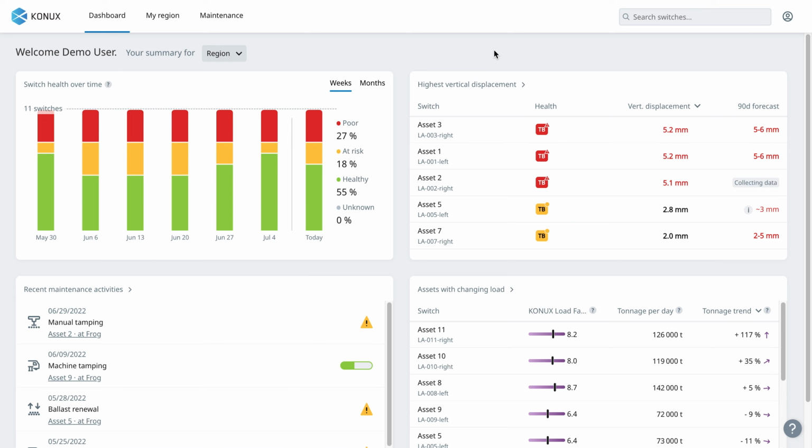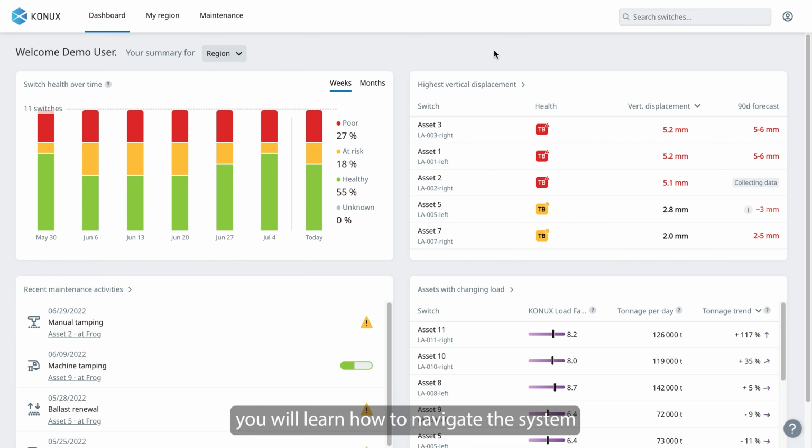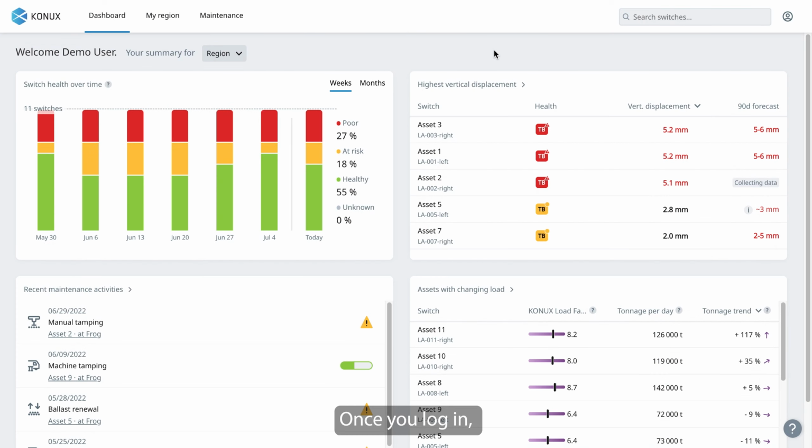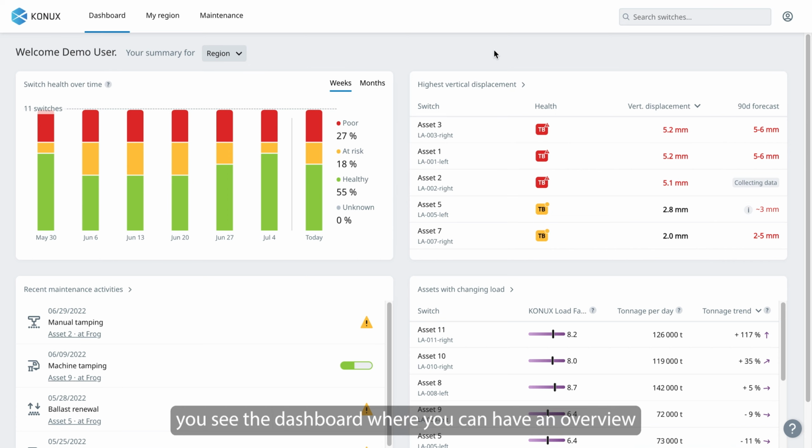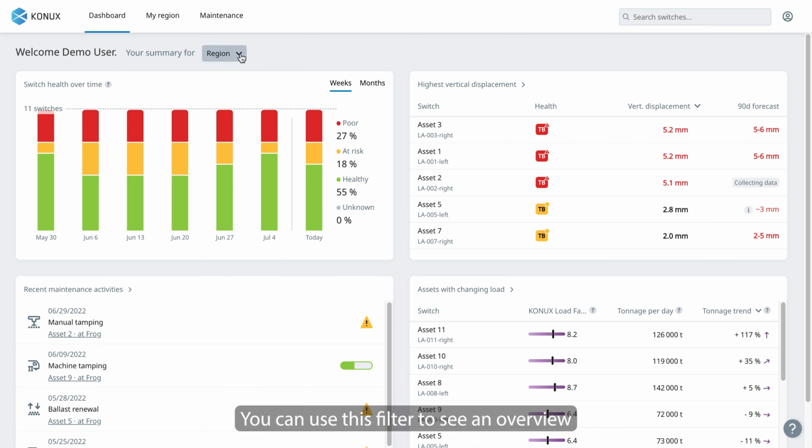Hi there! In this introduction video, you will learn how to navigate the system and its main features. Once you log in, you see the dashboard where you can have an overview of your asset's health and priorities. You can use this filter to see an overview of a specific region of your interest.